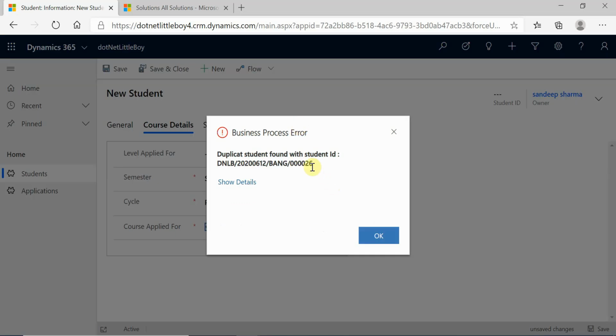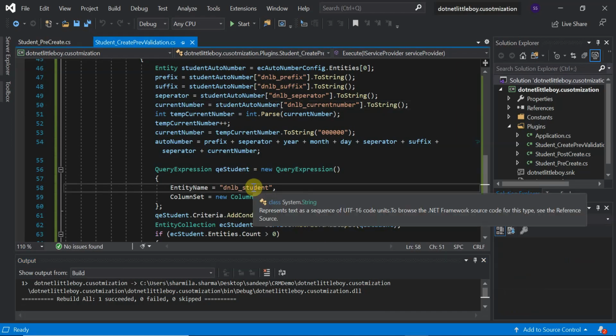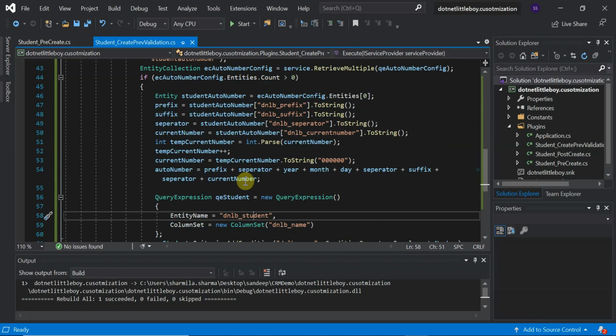So this was the plugin, guys, and I hope you can utilize this plugin for your project, and you can still modify it. You have a lot of things you can achieve with this plugin, so a lot of validations you can do.